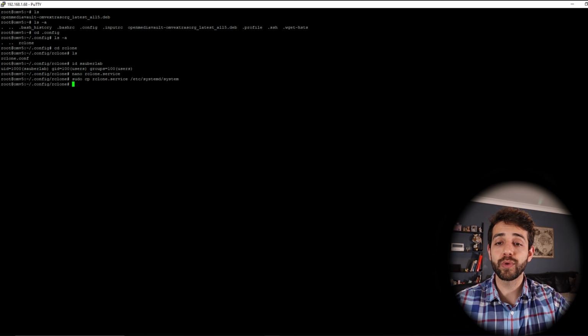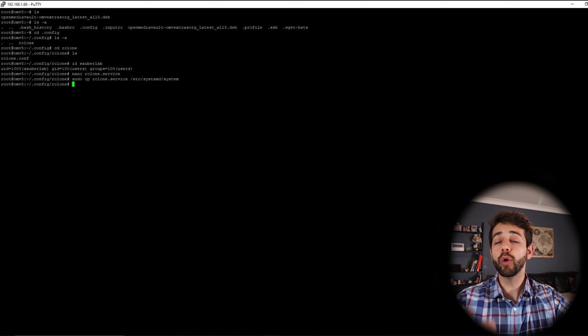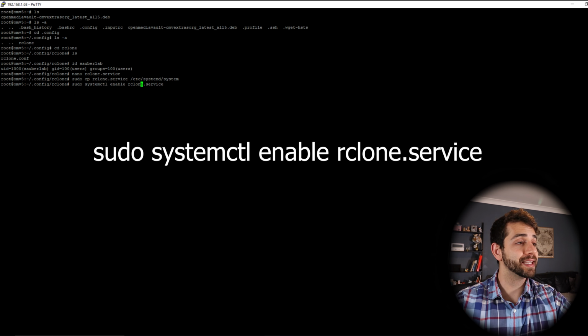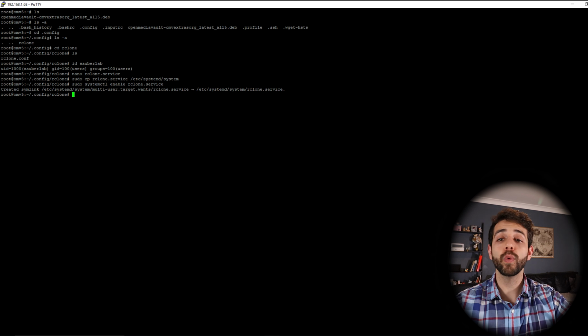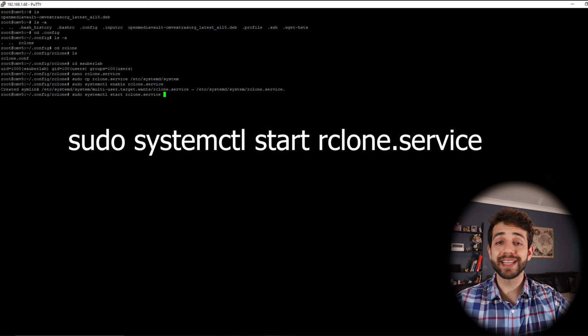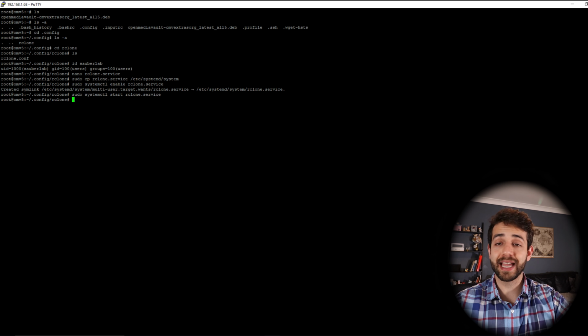Now we can enable the service so that every time I start my computer it will run. So I'll put enable. I put sudo systemctl enable rclone.service, and now we're going to start the service. To start the service, we're going to run sudo systemctl start rclone.service. It will take some seconds until it starts, and now we can check if it really started.